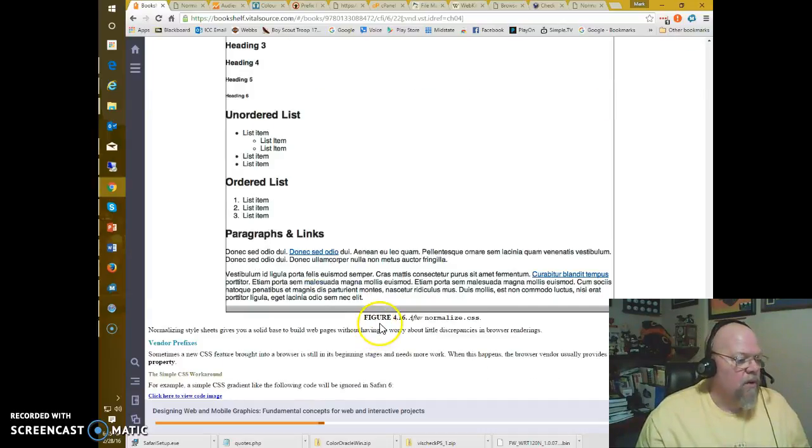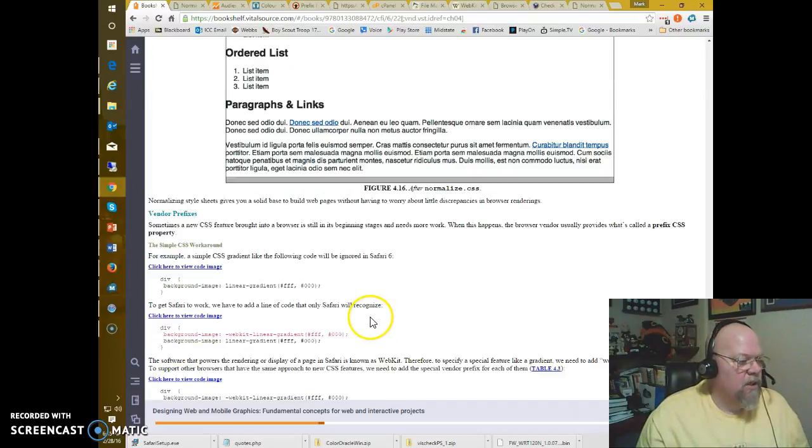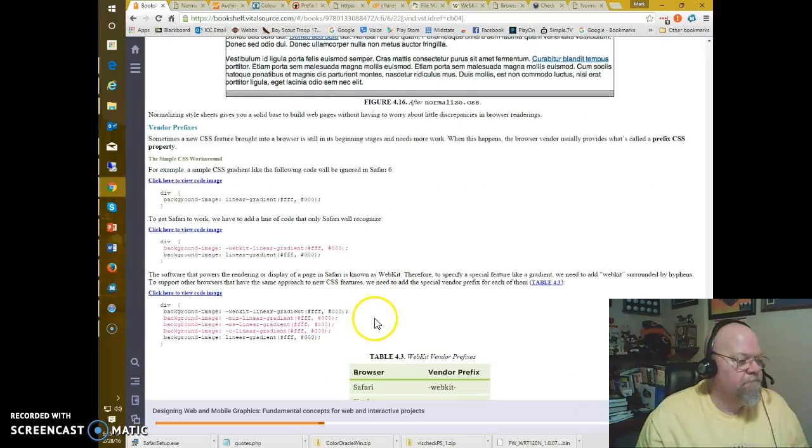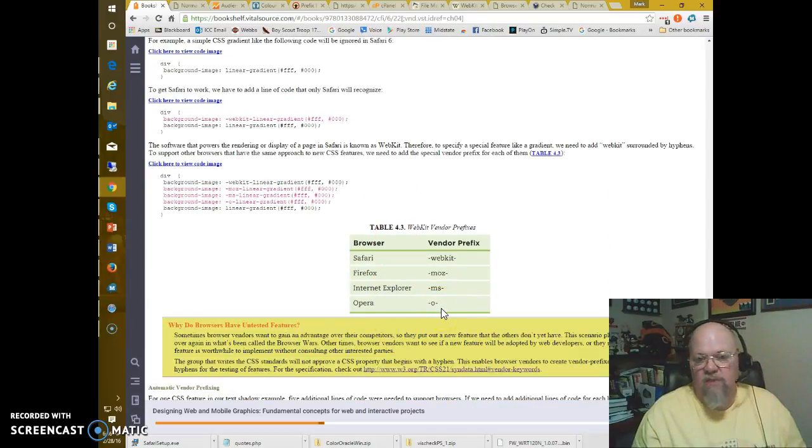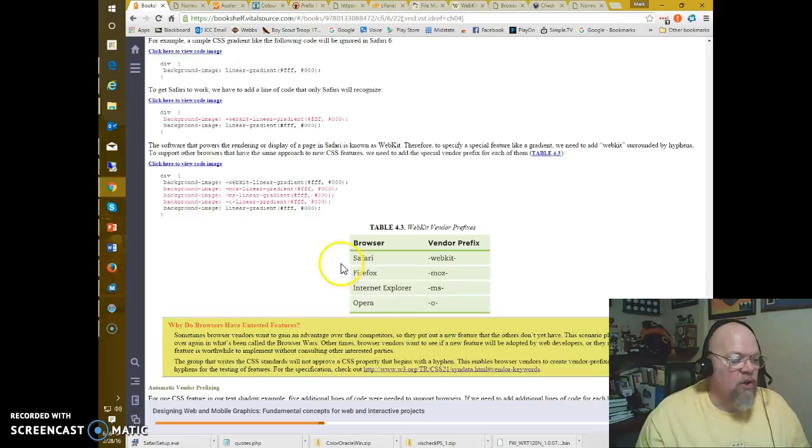Okay, so continuing on, after normalization we have this thing called WebKits. Now, I kind of touched on those at the beginning of the chapter. What we have are these things that are specific to each browser. Safari has -webkit, Firefox has -moz, which is short for Mozilla, Internet Explorer has -ms, short for Microsoft, and -o is for Opera.